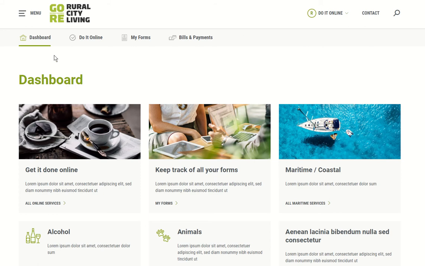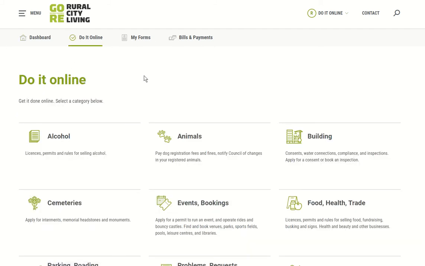In the main navigation bar towards the top of the page, we've got My Forms. Now that will only show once you're logged in. Until then you don't see it. So I'll go through Do It Online, My Forms and Bills and Payments. Do It Online is our main landing area where all our different forms and services are presented, organized by category.